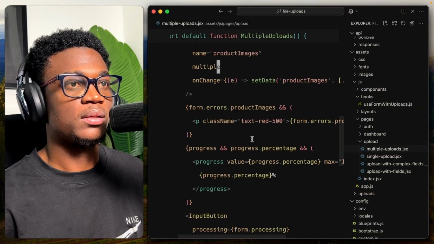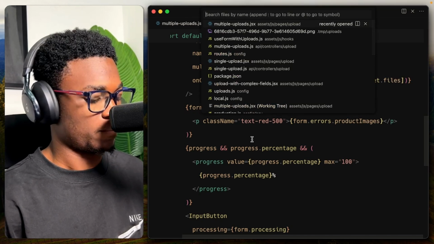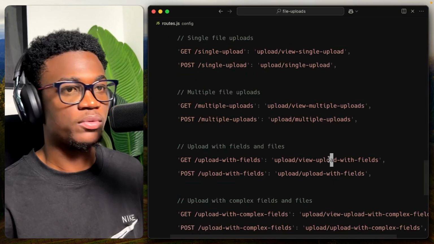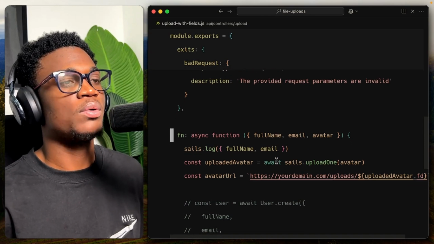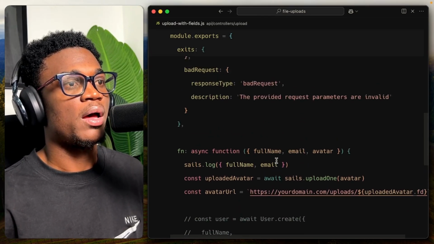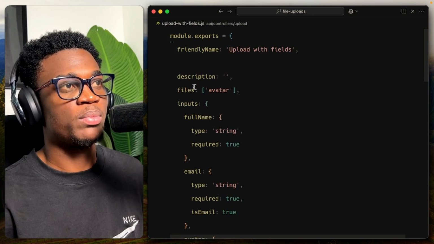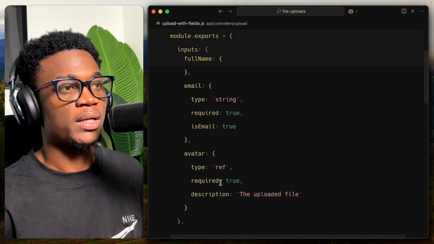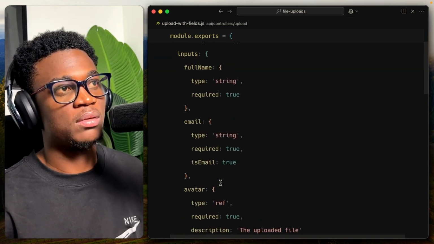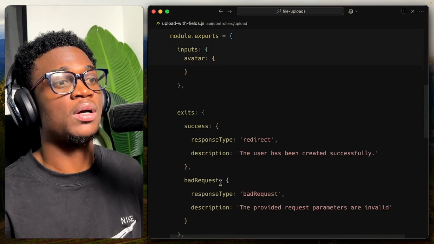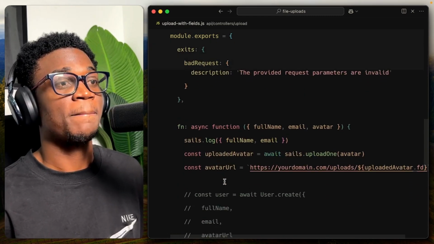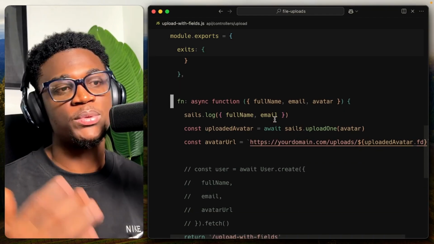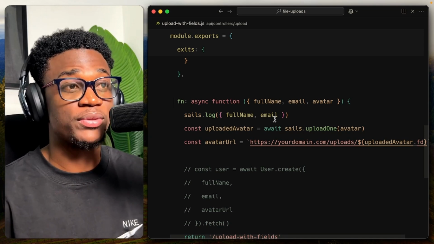So if you look at, again, from the routes, upload with fields, I don't want to view that. So you could see we're uploading one. The same thing here. Remember, files, the name of your file you're expecting should match. All right. So we have our inputs, which is name, full name, email, then the avatar, then of course our exits. And then I'm just logging this to make sure to show that it comes through. I'm not storing it in the database. I have examples to show you how you would typically handle this.